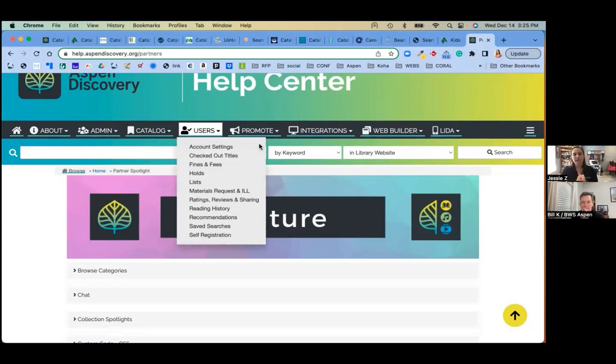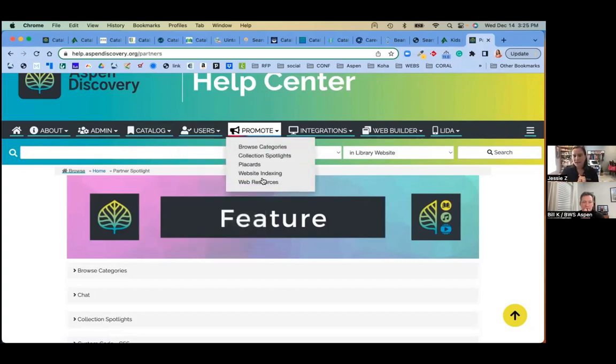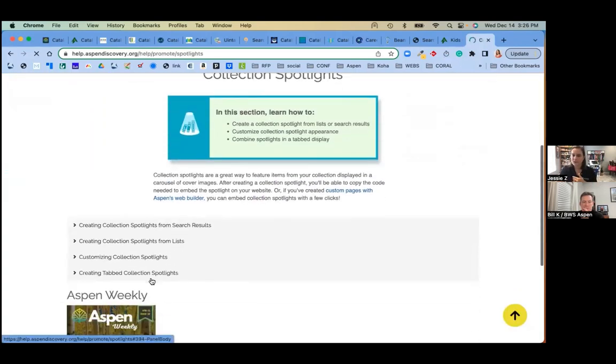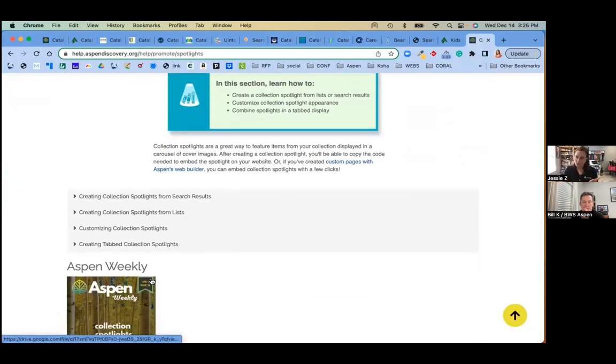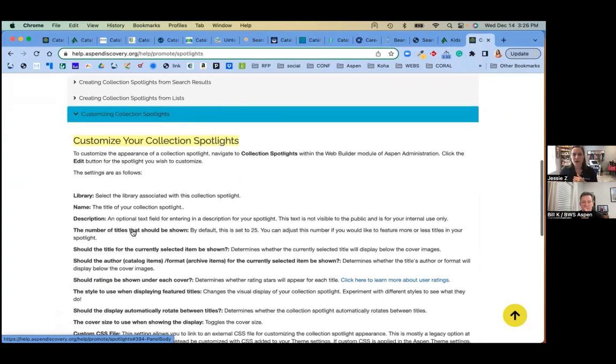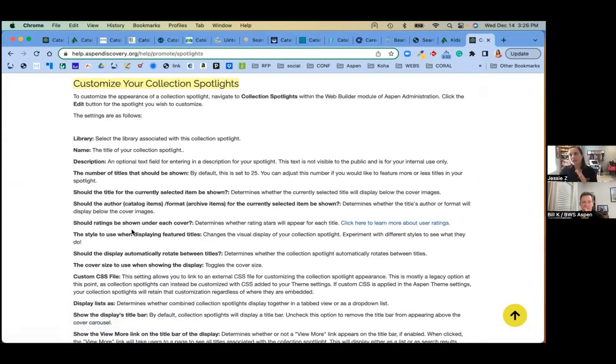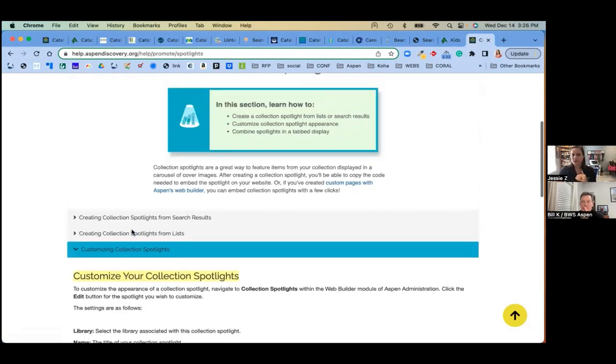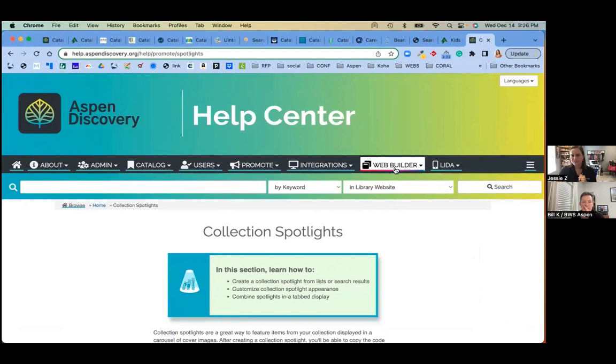Great place to look. Under our promote dropdown, we have options for your placards and those collection spotlights that we've talked about. So this will give you a great way that you can come in here. If you're thinking about creating one, this will walk you through creating it from a list or customizing those collection spotlights within the system. Again, just another great way to curate those titles or videos or DVDs, whatever you may want, right within the system.